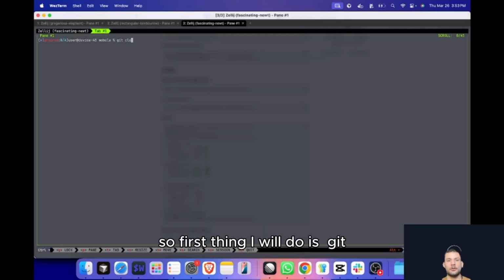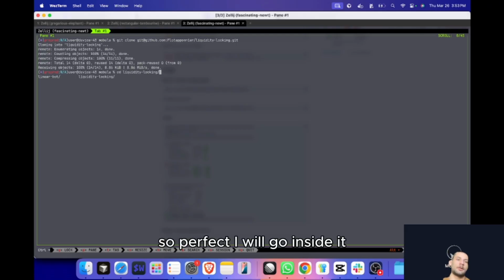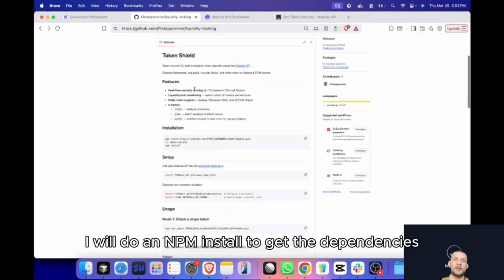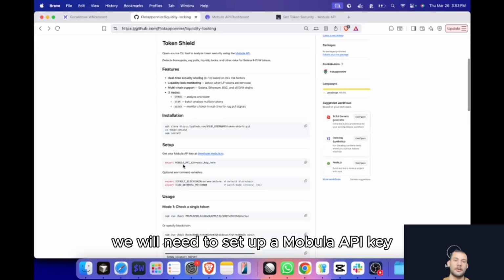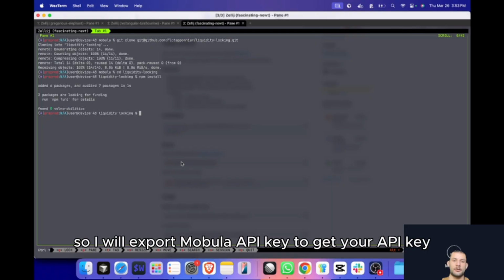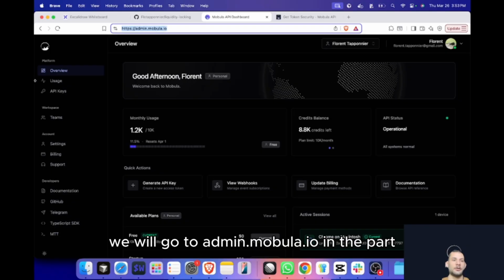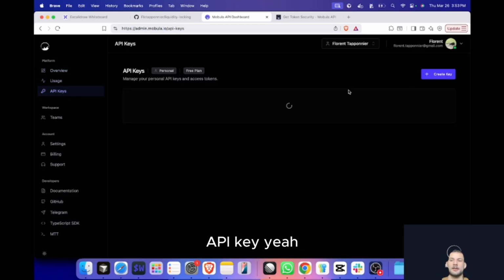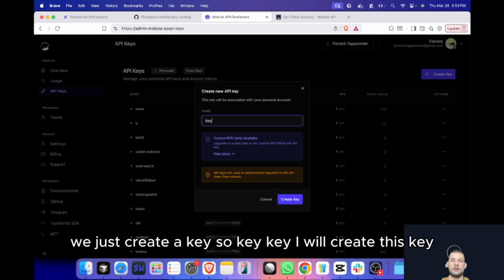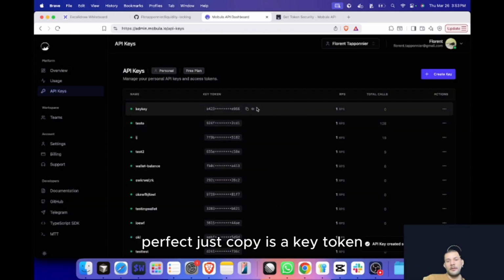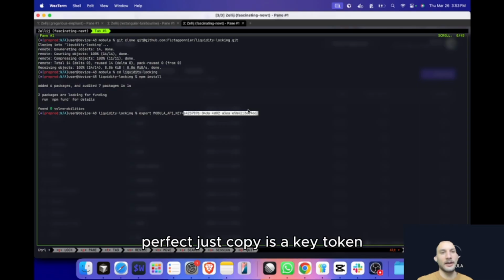So the first thing I will do is git clone the repository. Perfect, I will go inside it. I will do an npm install to get the dependencies. We will need to set up a Mobula API key. So I will export the Mobula API key. To get your API key, we will go to admin.mobula.io. In the API key part, I will just create a key. Perfect, just copy the key token.